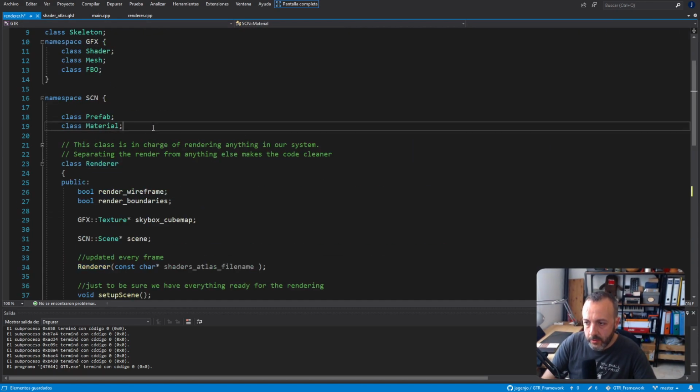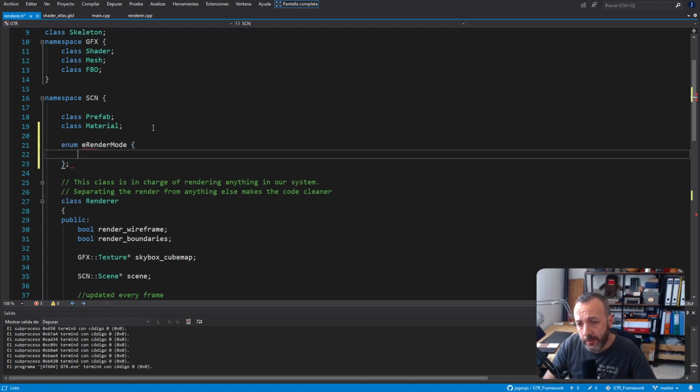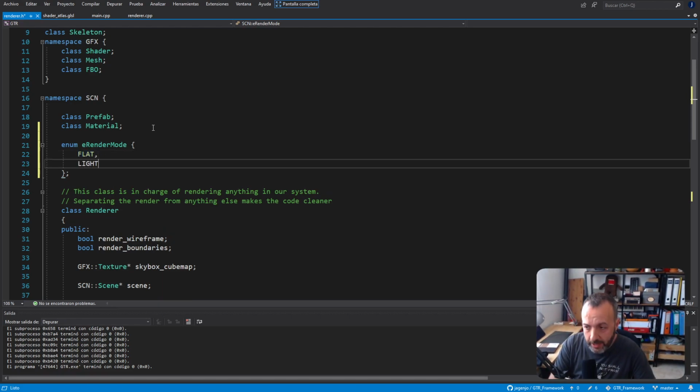I'm going to add a new property which is render mode. It's going to be an enum that we can use any moment we want to debug. It would be nice to be able to switch between these different render modes. By default, we're going to go with flat because there is no light, but we also want to have lights. So this way we can render with the flat or with the light mode.